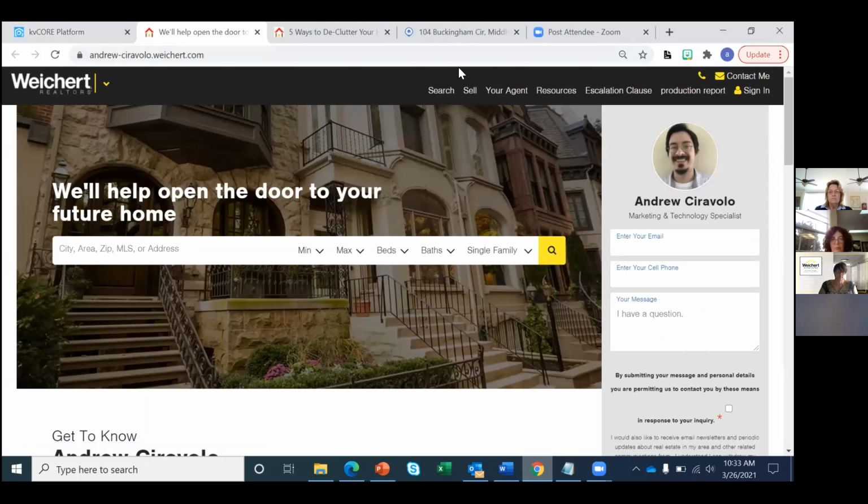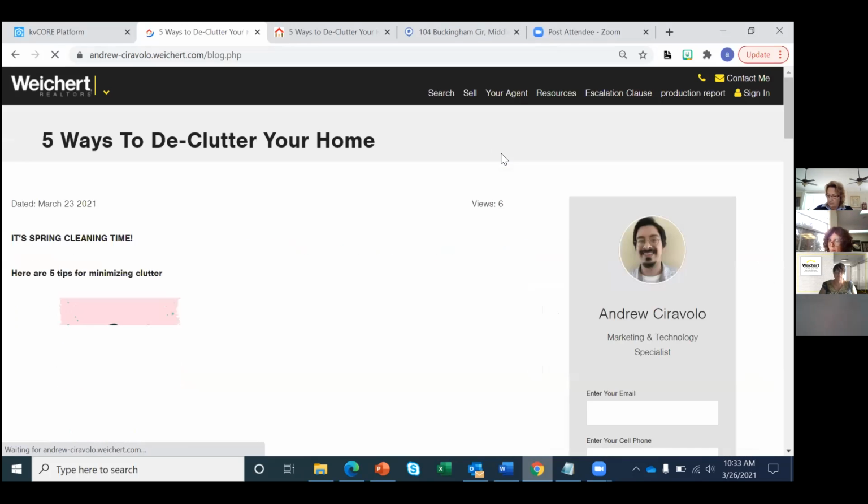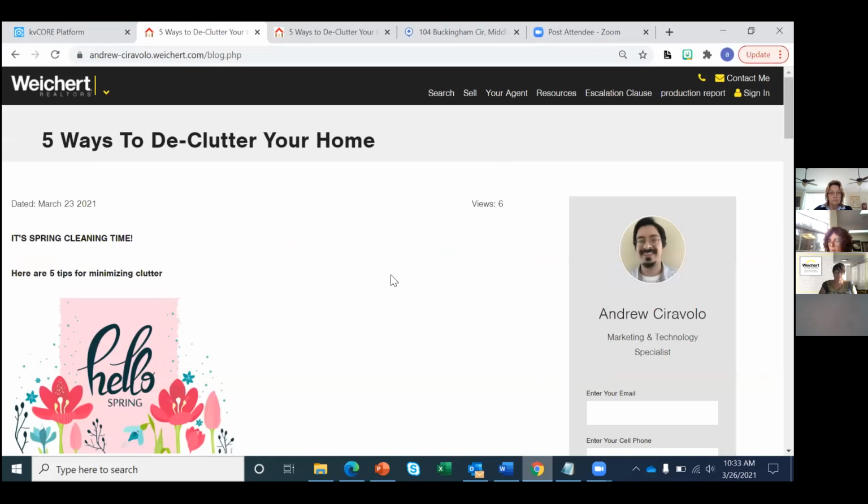And then to the right, you'll see a few buttons here. It says search, sell, your agent. You hover over that, you hover over the one that says blog. That's what's nice about this, you don't have to add anything. As soon as you hit publish, your blog will get put here. So underneath your agent, you click on blog, and the most recent blog post that you made will show up here. And that's what I have here.